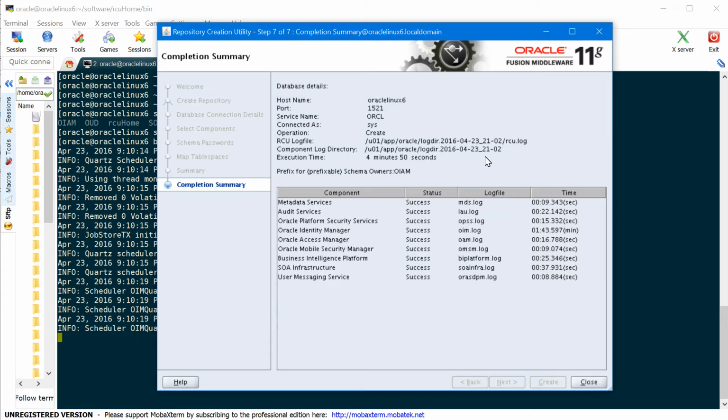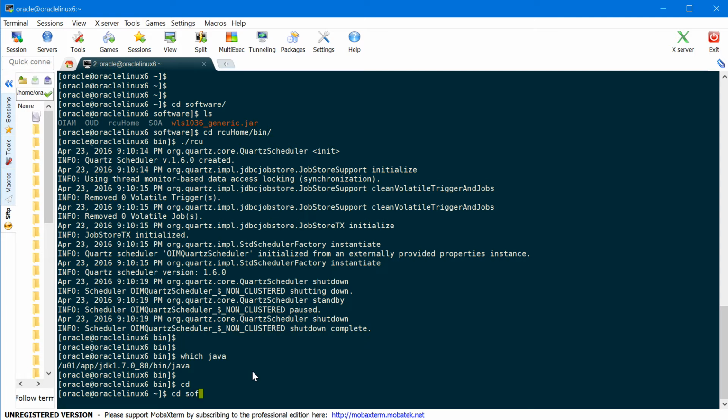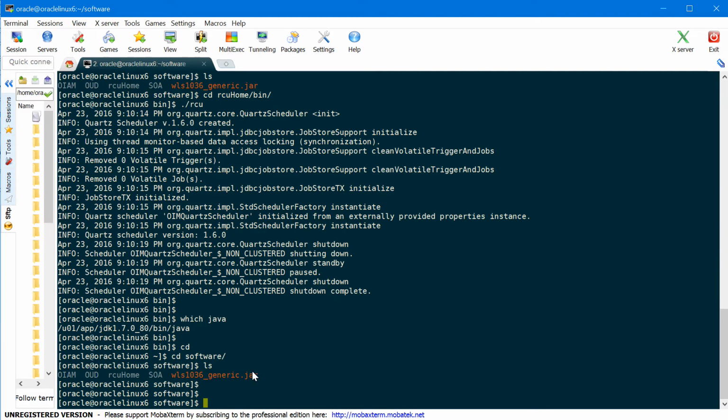Okay, now the repository creation process is complete. It took around 4 minutes 50 seconds. So you can click close here. Now we need to create a new middleware home by installing Oracle WebLogic Server. So at this stage you need to make sure that your Java environment is set properly. So this is my JDK path. So navigate to software directory and then execute java -jar and then your WebLogic jar file name.